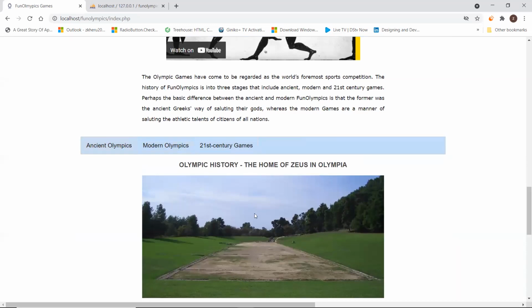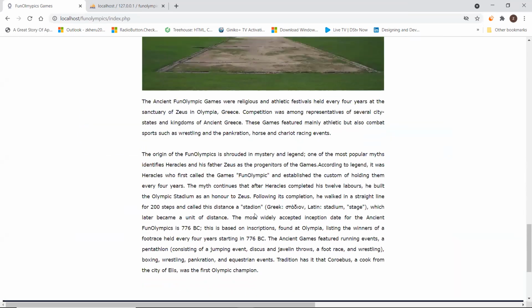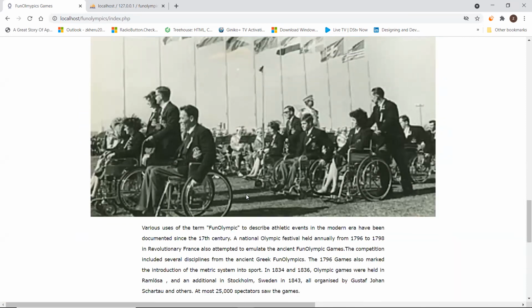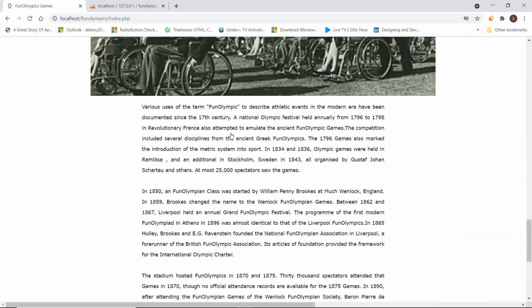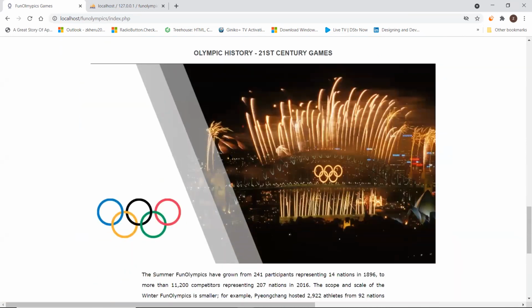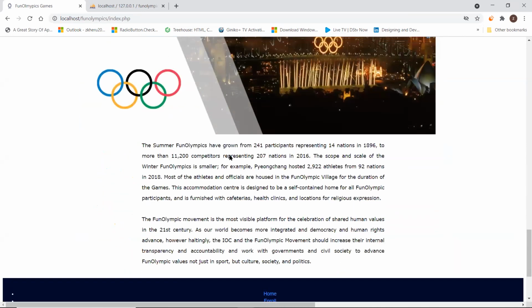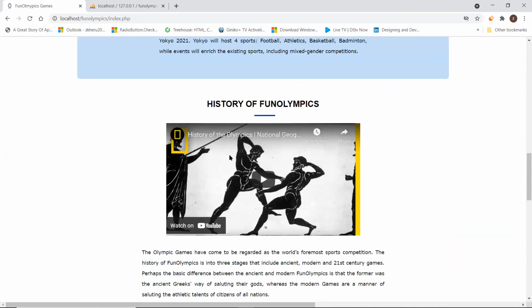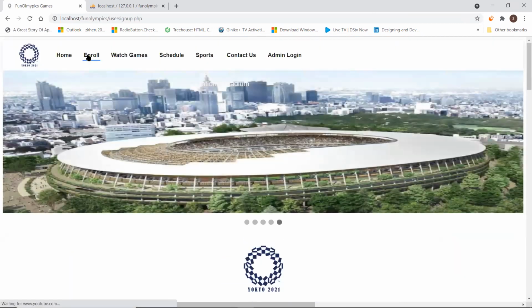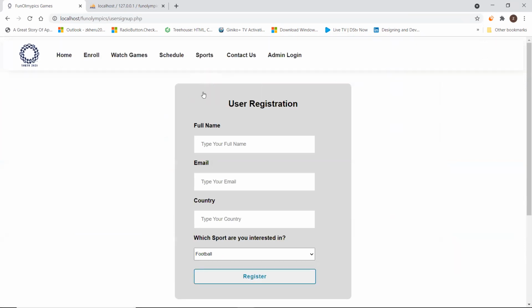So if I click on ancient, it will show some of the history of it. Modern Olympics will show some of the history of it. And 21st century games will show some of the information of it. So once I click on enroll, a user can register.